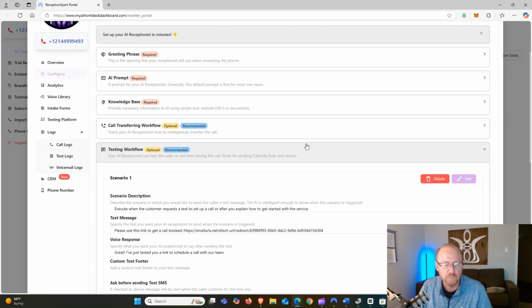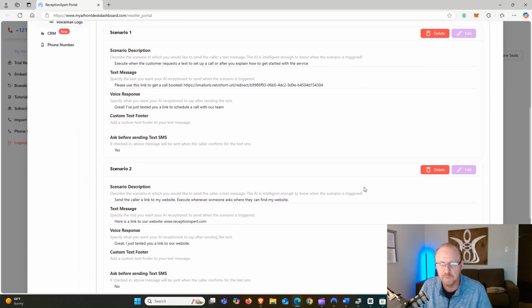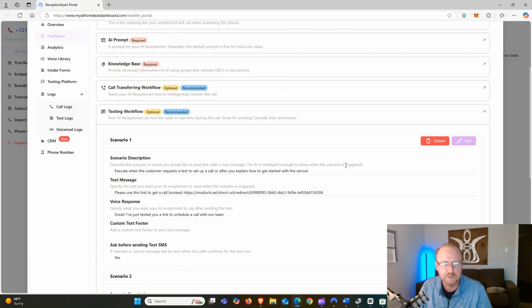We also have the texting workflow, which, as you can see, I do have set up. Scenario number one, scenario number two. Again, you can add multiple scenarios to which it will send a text message to the person on the other end of the phone, assuming they're on a cell phone. So you say, execute when the customer requests a text, set up the call, or after you explain how to get started with the service. So this is the scenario, this is the prompt, which it recognizes when it should be sending a text message. And then you put in the text message you want it to send.